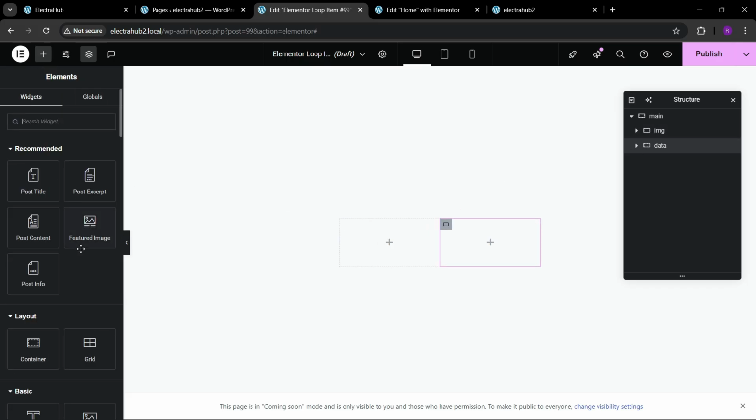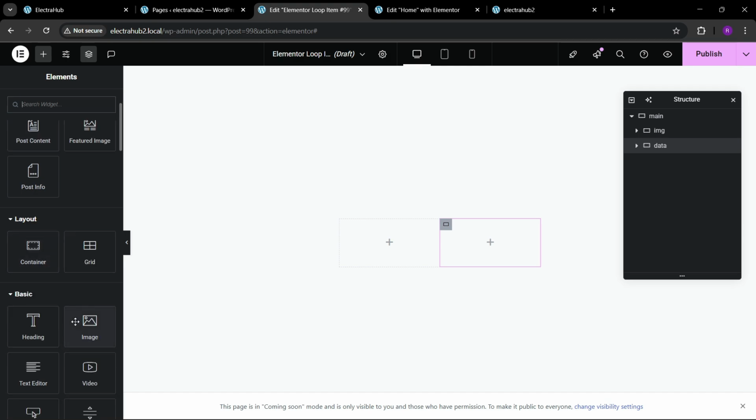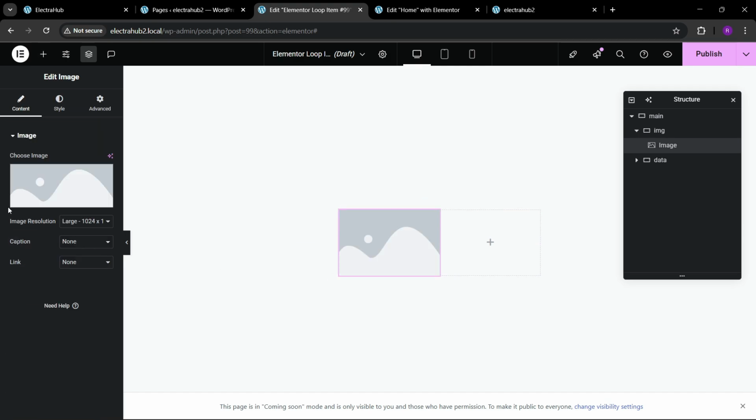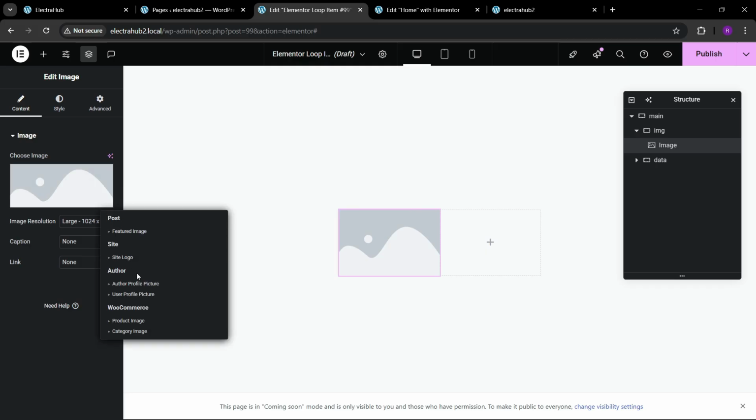Okay, now let's first add the image here. So let's add this image. Right now you can see that we have this image. Here you will choose the dynamic text option. Let's go here, and here you will find the WooCommerce product image.